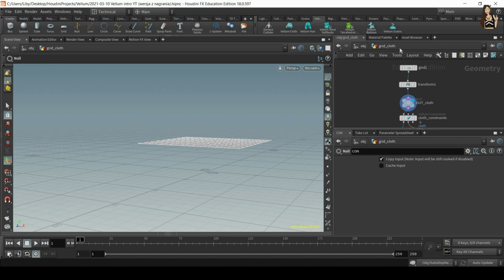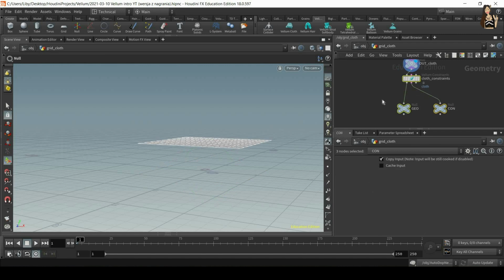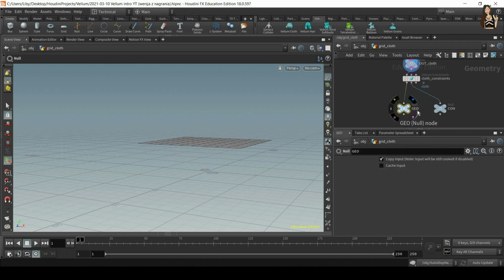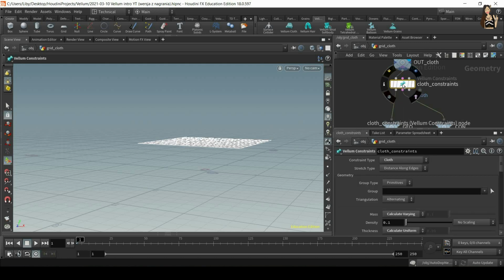All right, so we are in our grid cloth network. We have our 3 nodes, and then after the null, we have 3 more nodes. So here is the geo. So that was the first link. And then we have the con, which is constraints. That's our second link. However, these 2 things are just nulls. They do not do anything. They are just there so that it's easier to link certain outputs of the Vellum constraint node. So let's have a look at the Vellum constraints now.